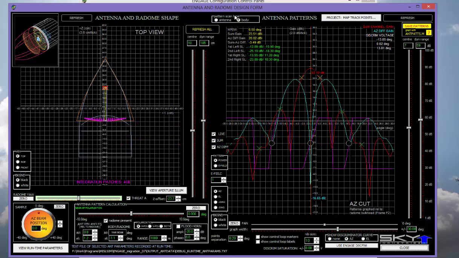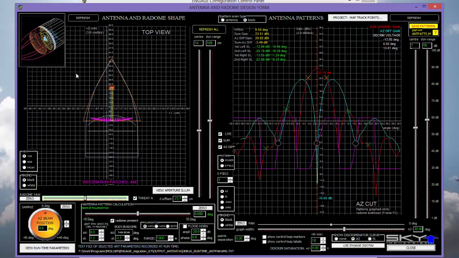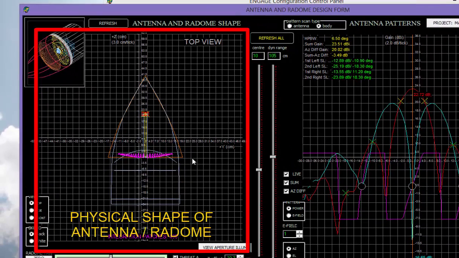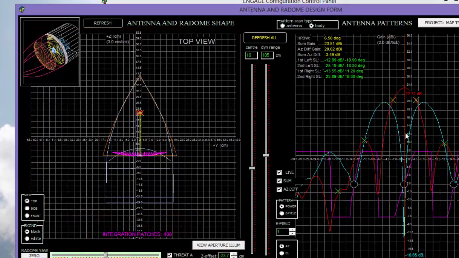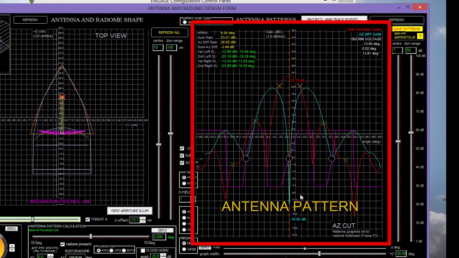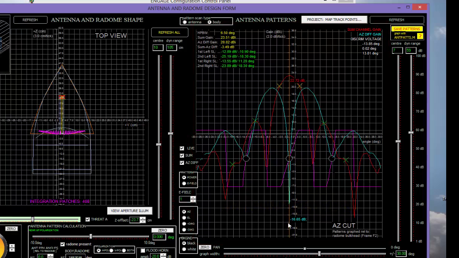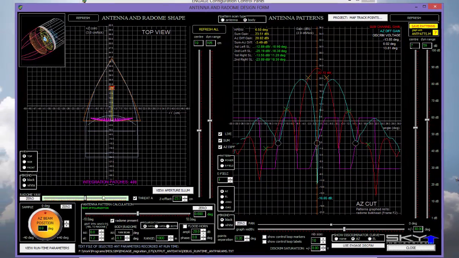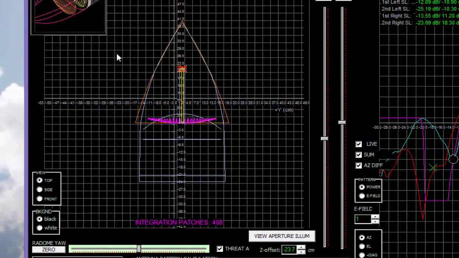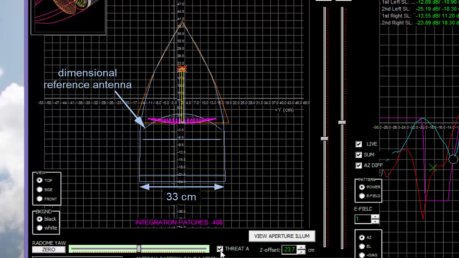So here's the main form. It has two main panels. The left side shows a physical representation of the antenna inside the radome cavity, and the right side shows the antenna pattern as calculated using the in-play set of antenna parameters. So now looking at the left side, we'll start with the left side. There is a wireframe outline of the antenna. In this case, it's an inverse Cassegrain represented as a reflector antenna, and behind that, or around it, for reference, is our radome.